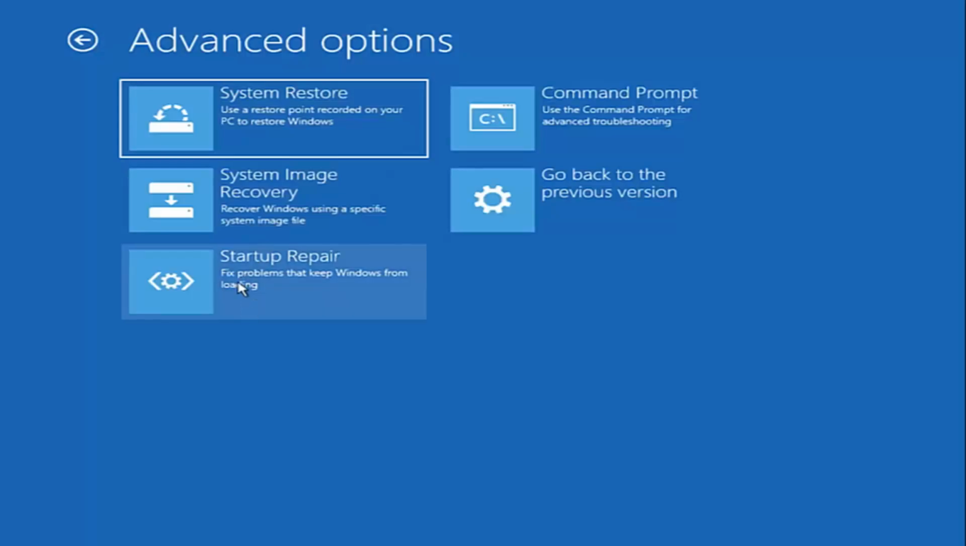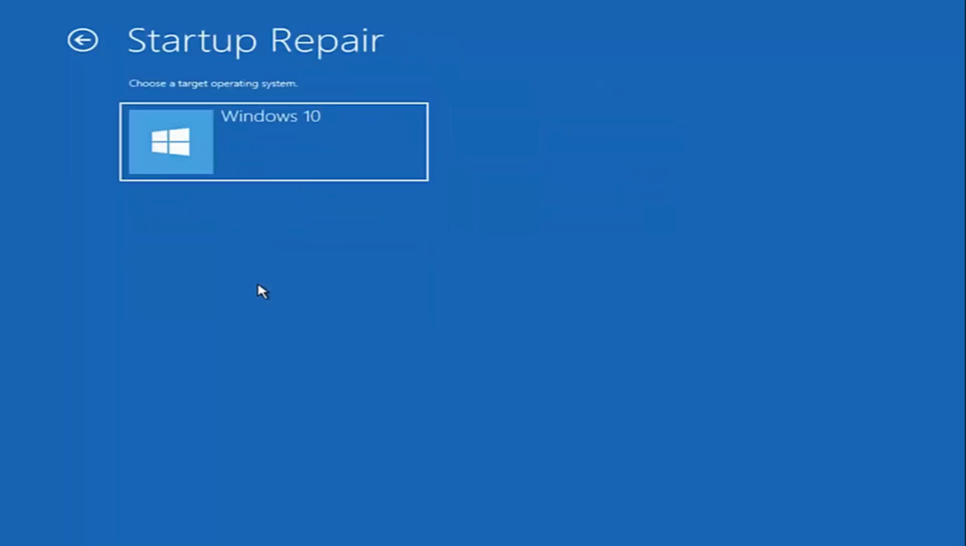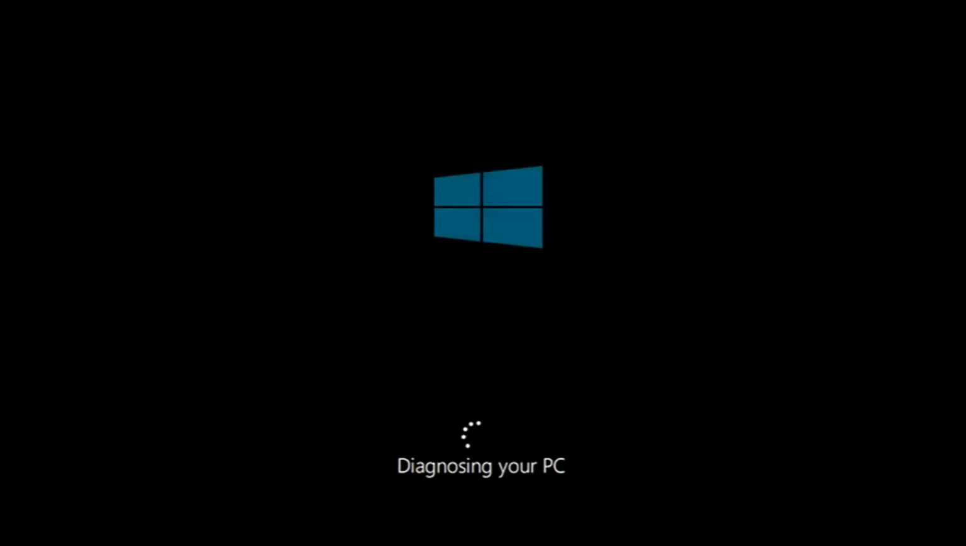And now you want to select the Startup Repair, which should fix prompts to keep Windows from loading. So left click on that. Choose the target operating system. I'm going to choose Windows 10 there. And just be patient, this will take a couple minutes to run.